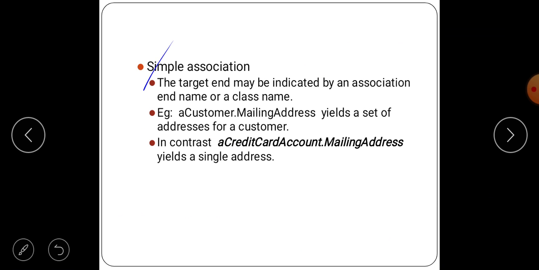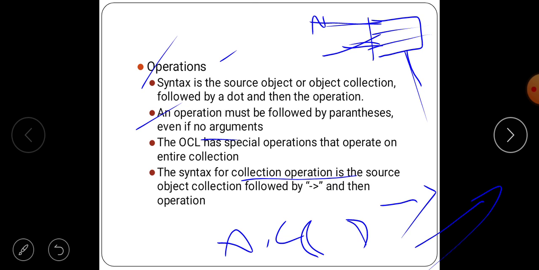Okay, simple association. The target end may be indicated by an association name or a class name. Okay, nothing but the target end. There is a target, and that may be indicated by an association name or class name. They are telling that in a simple association, the target end may be indicated by an association name or class name.